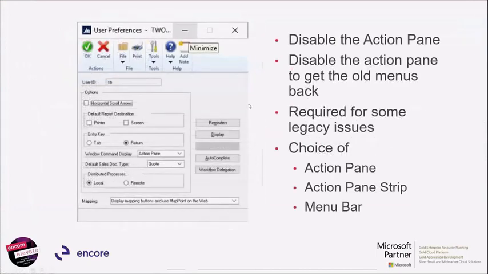And here's where we can set our user preferences. This allows us to disable the action pane, which then shows the old menu bars. You can do that if you absolutely have to, if it's required for some legacy issues, but I think we're at the point now with GP 2018 that this is not really going to be particularly necessary.